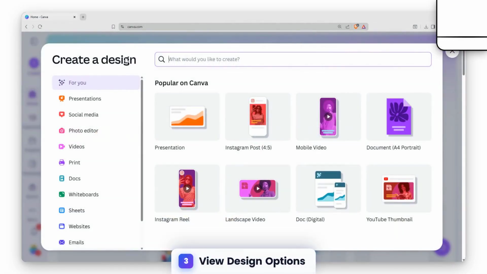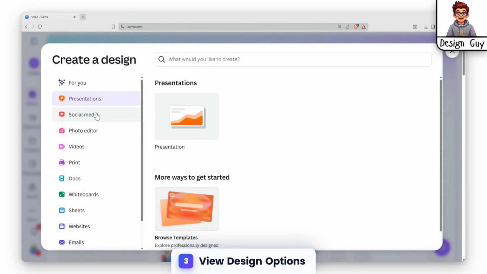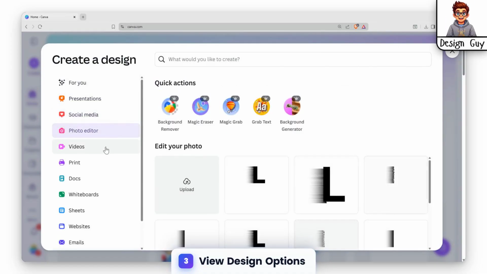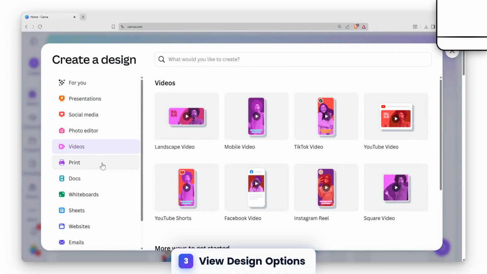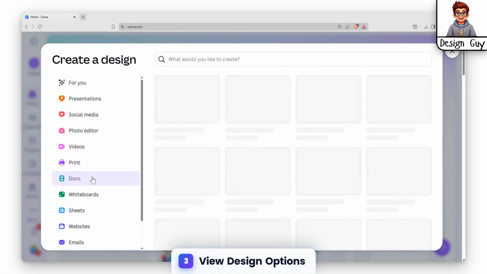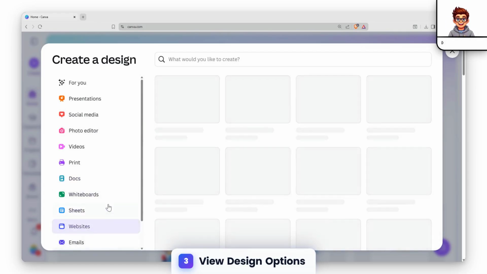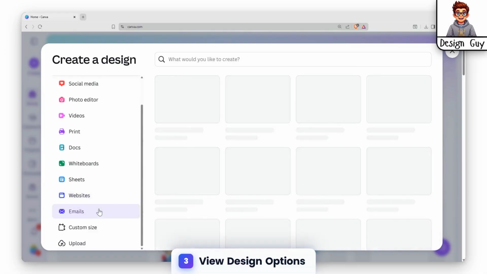Here you'll find a wide variety of design options, including templates for presentations, social media posts, photo editing, videos, print materials, documents, whiteboards, spreadsheets, websites, and emails. Browse through these categories to quickly select the design that fits your project. This allows you to start customizing your content right away.